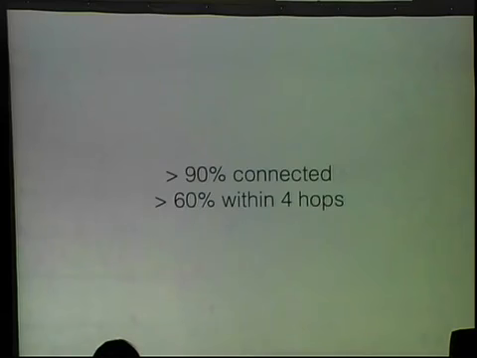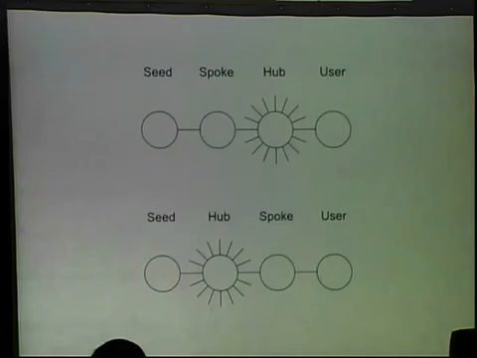We found that over 90% of the participants in our study were within a connected component, over 60% within 4 hops. Thinking through the possible 3-hop connections, we didn't have a good way of seeing 3-hop connections because our participants weren't connecting directly to each other. But you could imagine something like one of these 2 arrangements. You call someone who in turn calls a hub. You're then 3 hops away from everyone else connected to that hub, or the hub could come earlier in the chain.